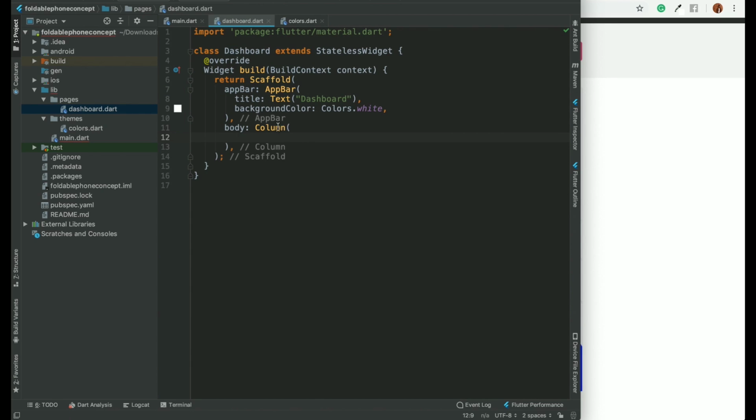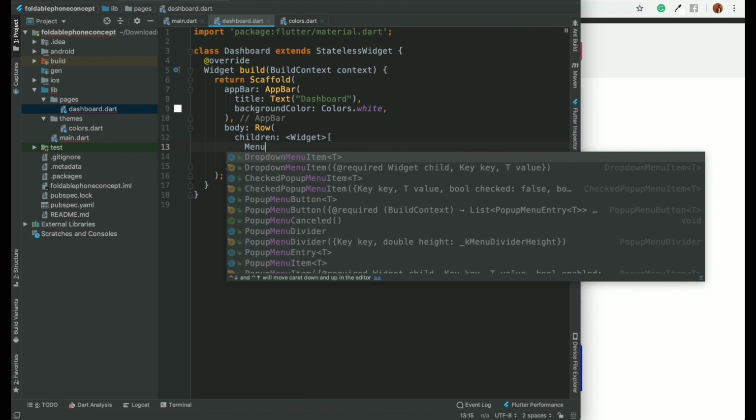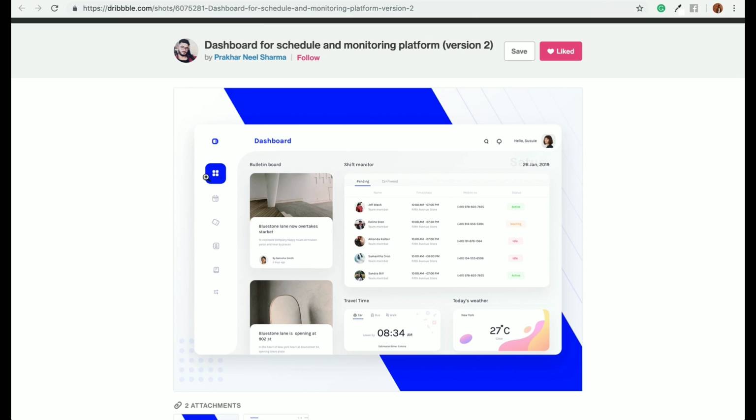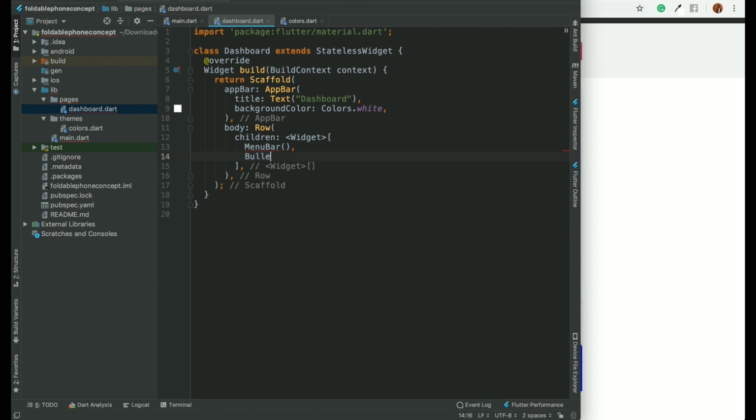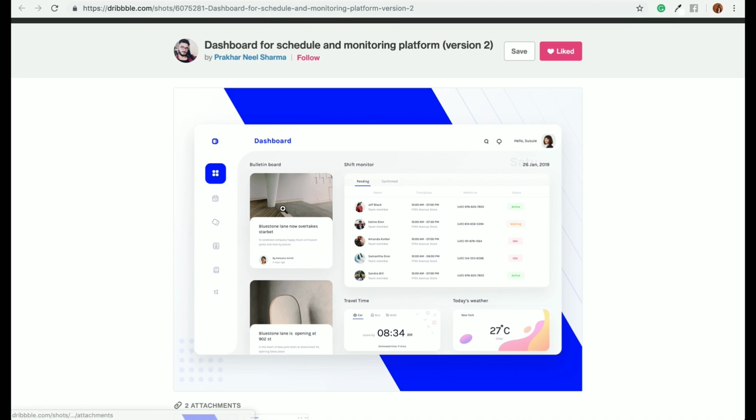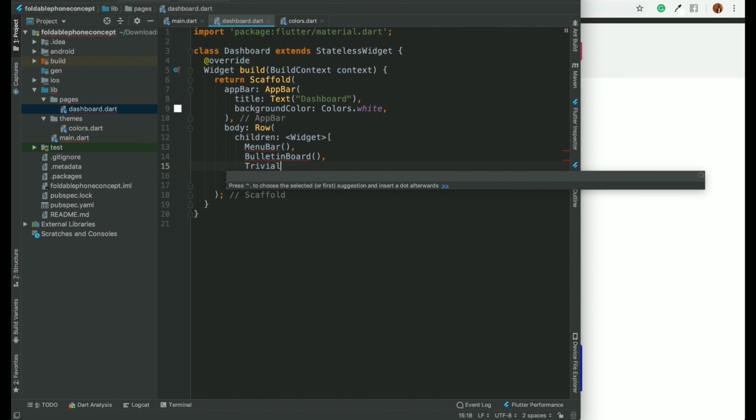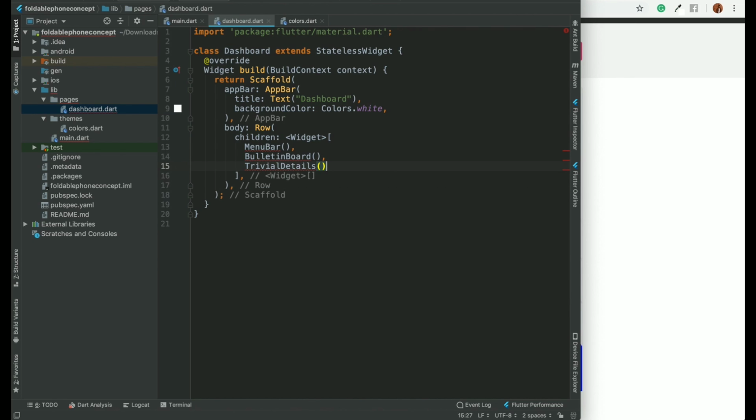Now the idea is, it's not a column, we will create a row, and inside that three children. Our first child will be the menu bar. This will represent these particular items. If you remember, this can be a collapsible navigation bar also from my previous video. The link is in the card above. The second will be our bulletin board. We are just giving some names because this is a bulletin board, and then this will be called trivial details. So we have these three: menu bar, bulletin board and trivial details.